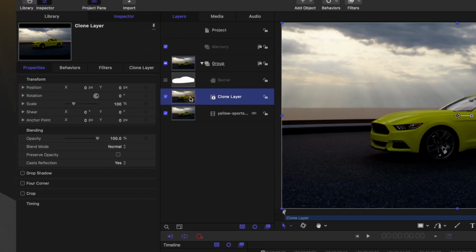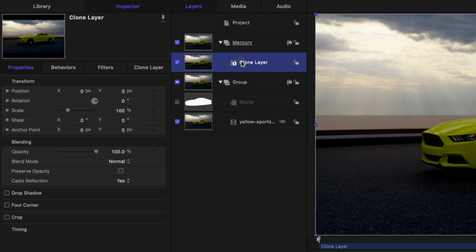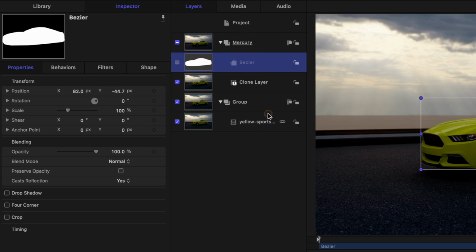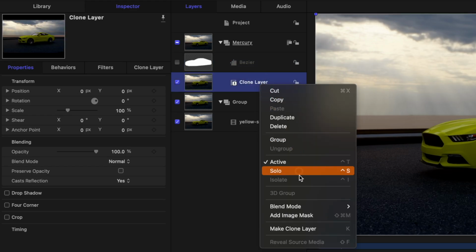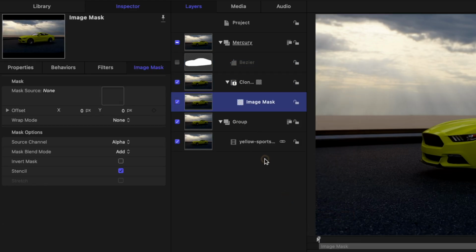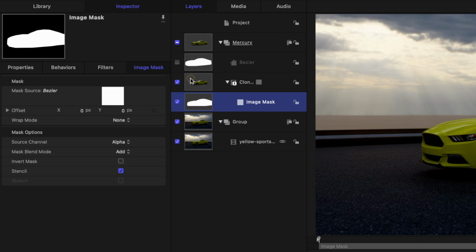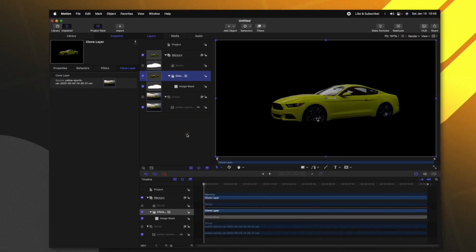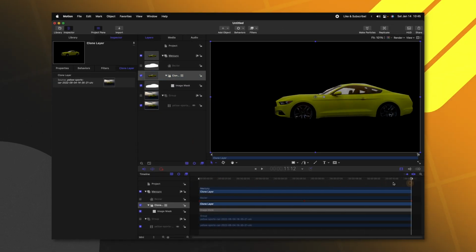With this clone layer selected, go ahead and drag it into the Mercury layer. We will also click and drag our Bezier layer into the Mercury layer, just like so. Right clicking on our clone layer, we can select Add Image Mask, and then we are going to drag this Bezier shape into the well. So now this Bezier shape is actually masking out wherever our car is. So if I disable this underlying layer, we can see that the car is nicely cut out.